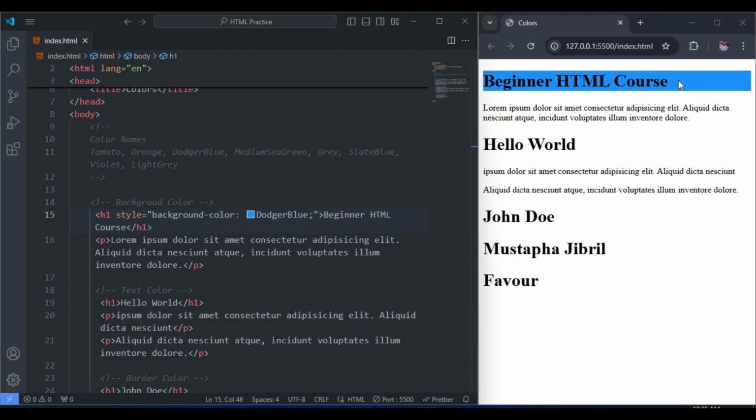So this is basically how we go about adding colors in HTML. As you can see, we used the style attribute followed by a CSS property, which in this case is the background color property. And then after that, we call one of our predefined color names, which in this case is the dark blue color for our heading one.